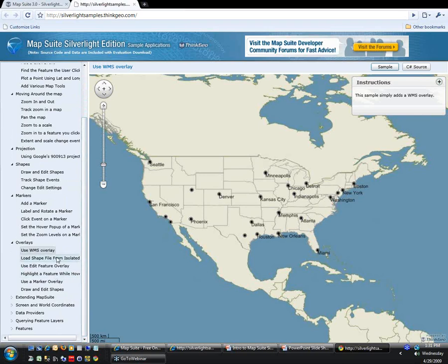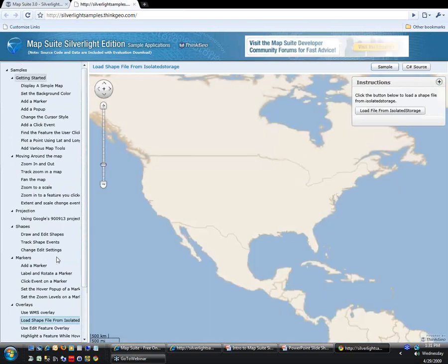Now there's a couple different ways. We haven't talked much about loading data from various sources. Like with our samples, a lot of them are actually loaded and rendered on the server, and then just passed down to the client with a map controller. And that works well for most cases, but sometimes you may actually want the data locally on the client for some reason. And so that's where you can actually load the shapefile from the isolated storage on the client.